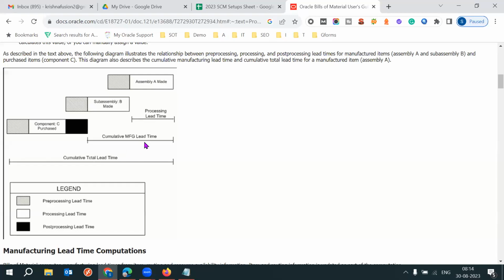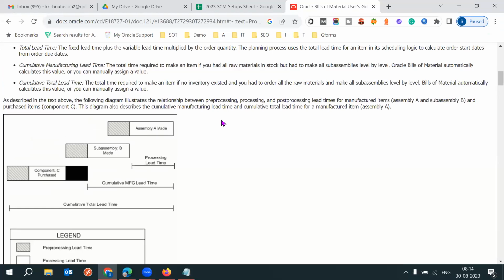So what is the manufacturing lead time here? 3 days plus 3 days. 6 days is the manufacturing lead time. Correct? Cumulative manufacturing lead time is 6 days. Yes. What is the processing lead time for assembly A? Processing lead time is, once C is ready and B is ready, to process assembly A, how many days? 3 days. What is the pre-processing lead time for A? Pre-processing is the time before you start the process, 2 days, 3 days. That will become the pre-processing lead time. Correct? Understood, everyone?